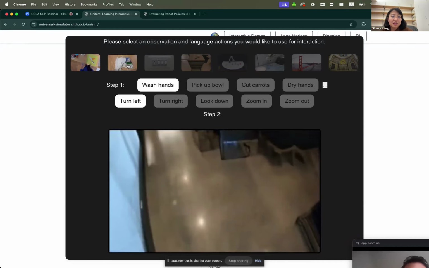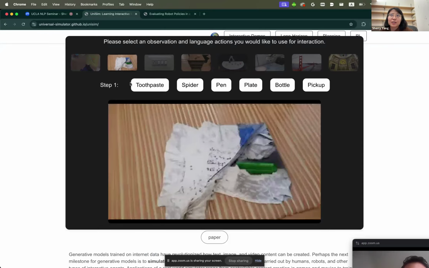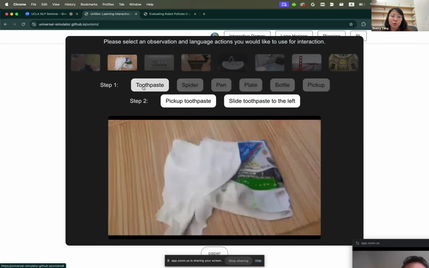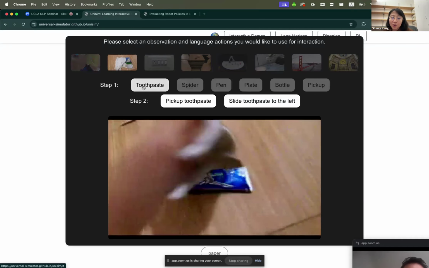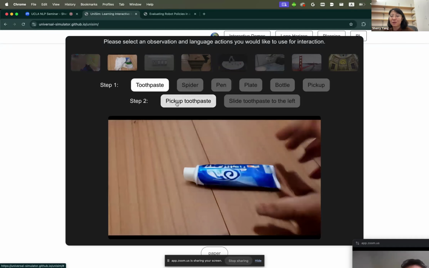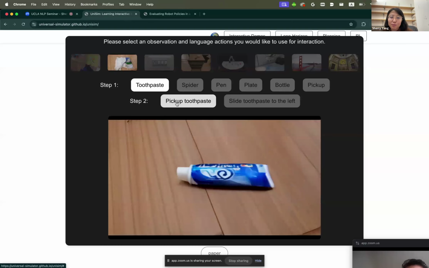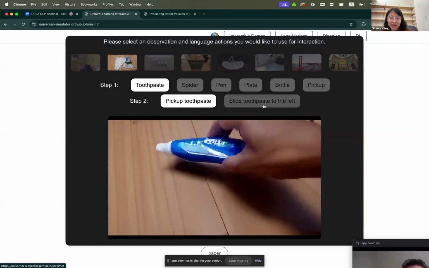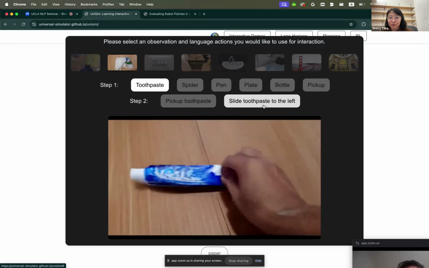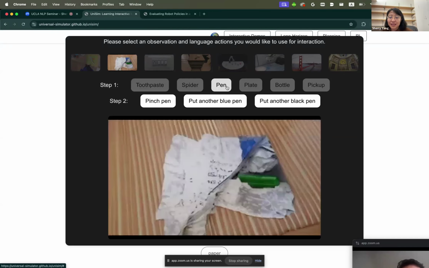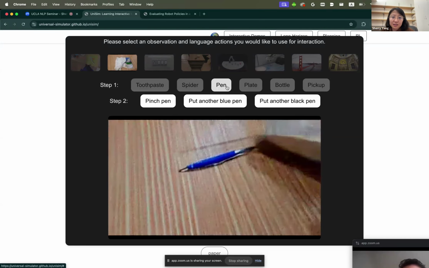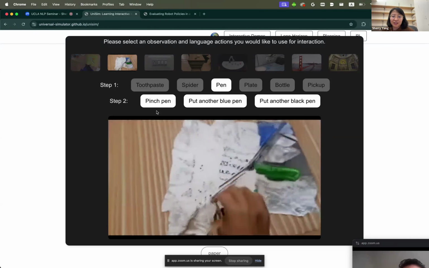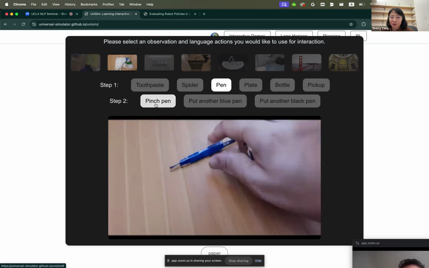And you can really use language to structure this world model in whatever way you want by specifying, for example, what happens if we uncover the napkin? We want to have a toothpaste show up, and we want the person to interact with the toothpaste in different ways, for example, picking it up or sliding it in a different direction. But you can use the same model with different language, saying, okay, now we're going to uncover a pen, and we're going to have the person interact with the pen, right?